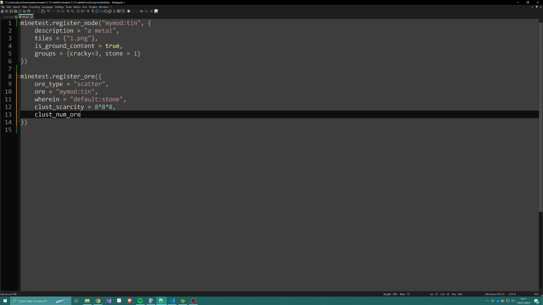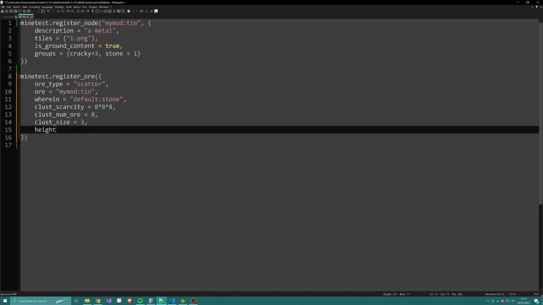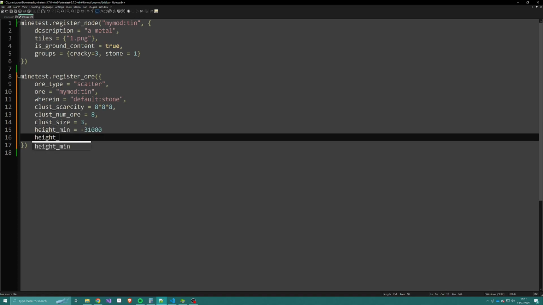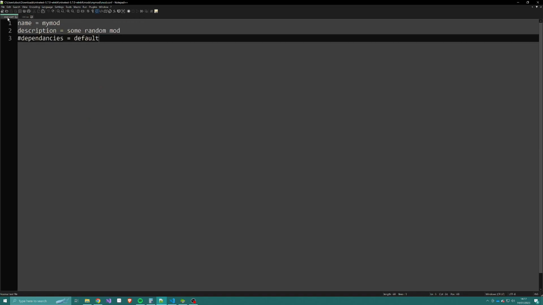Next, we say how many ore we want to spawn in a cluster. 8 is typical for coal. Clust_size is the size of the bounding box around the cluster. I think that means how dense the ore is packed in the cluster, but I could be wrong about that. Then obviously y_min and y_max are the y heights at which the ore may spawn. It is important that you add depends equals default here, otherwise your ore will not spawn.